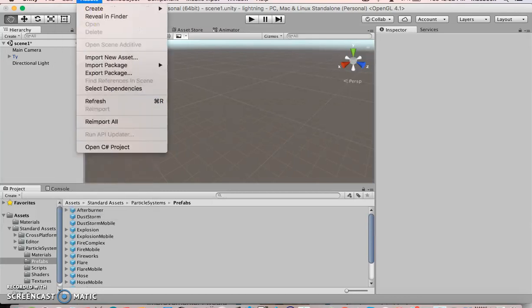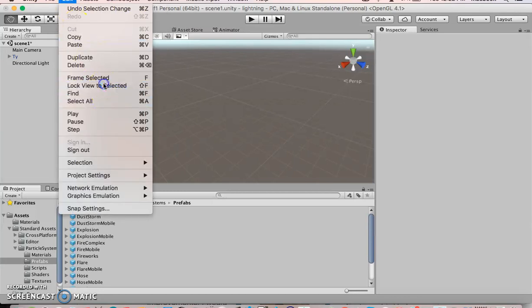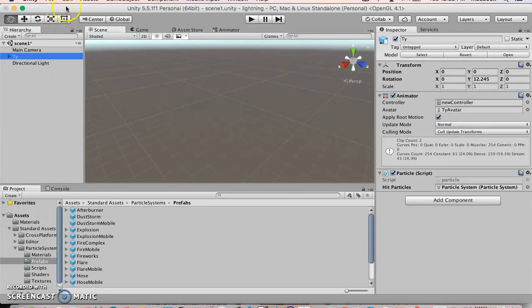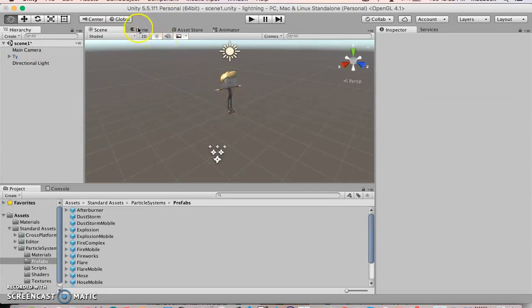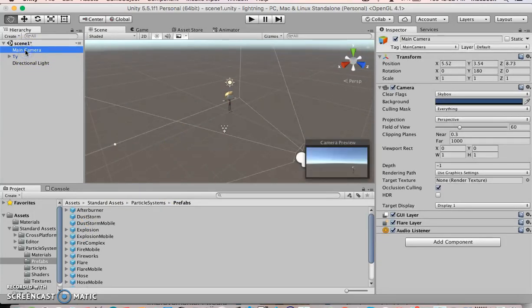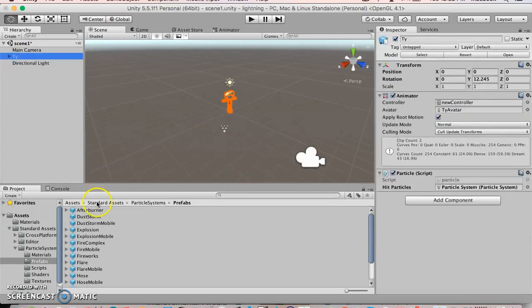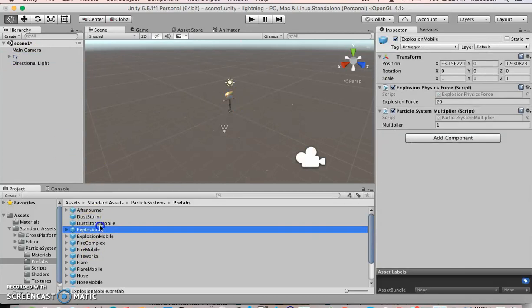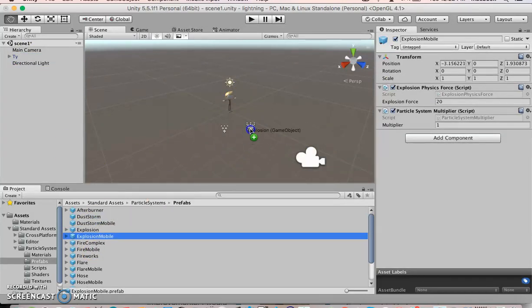If ever you lose your character, you can do Edit, Lock View to Selected. So you click on your character, you do Edit, Lock View to Selected, and then it zeroes in on your character. So I just lost the character for a second. So what I'm now going to do is just drag something. I'll just zoom out a little bit. Just make sure the camera is okay. Yep, okay. So now what I'm going to do is just drag something like, whoops, explosion.